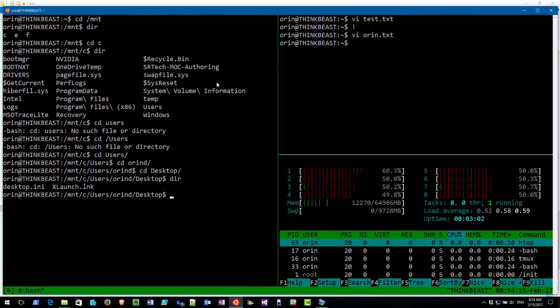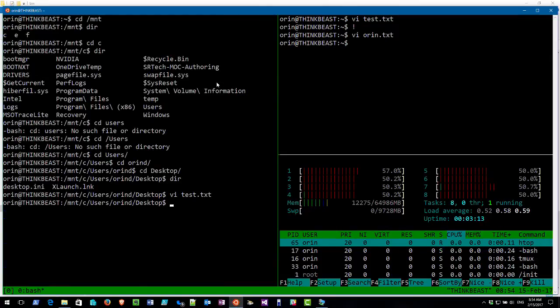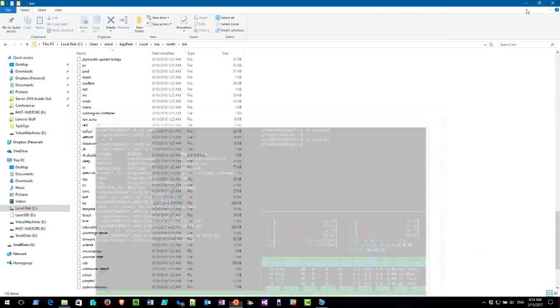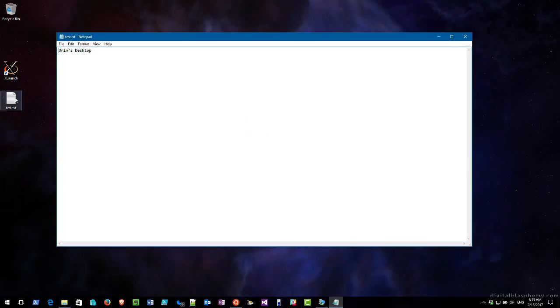So if I did vi and then went back, of course, here and minimize that and minimize that. I've got test.txt sitting on my desktop. So I went and did that in vi.